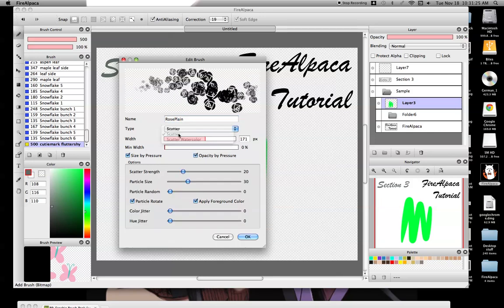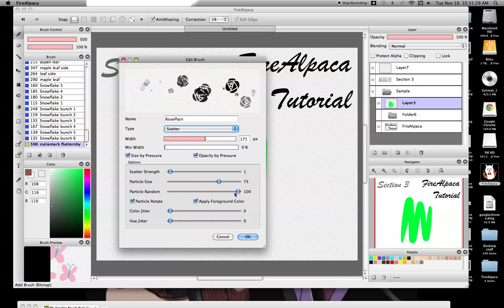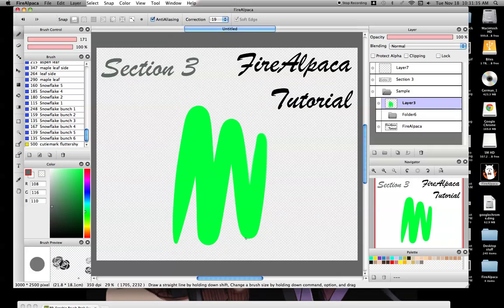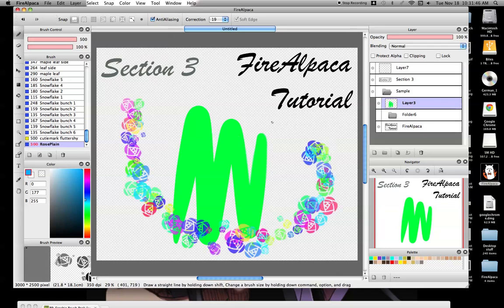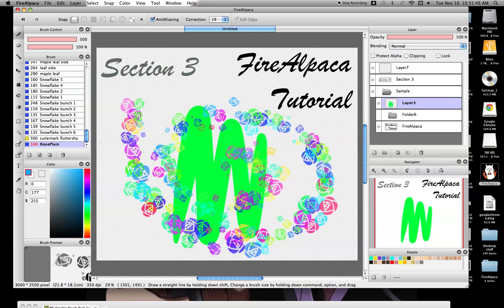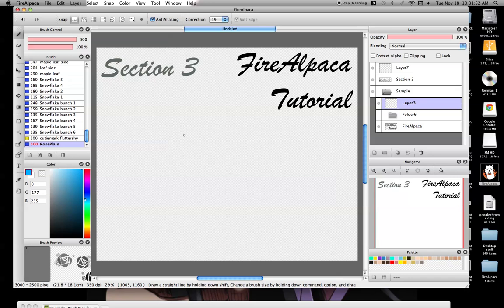You can make it a bitmap. You can make it a scatter. I always put my scatter strength down super low because I can. I'm going to mess with the color and the hue, and I'm going to put those up too high. And now you have your new beautiful brush. So now that you have your brush, I'm going to make it big because I have a big thing. That's what the hue and the jitter will do. It makes it beautiful, if you're looking for that.